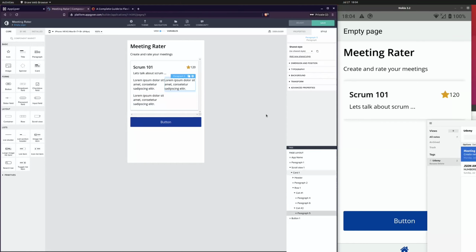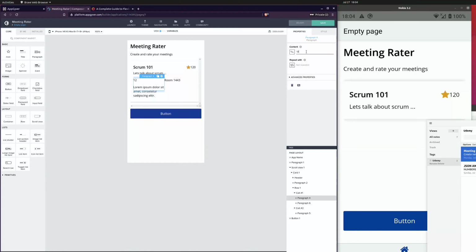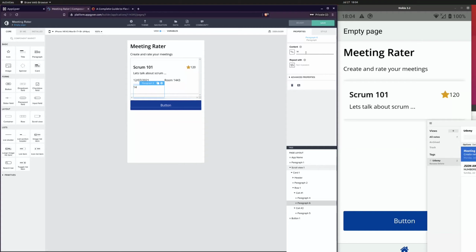So the right paragraph is the location, something like room 1443. Okay, and on the left side we have the date and then the time. This could be something like 12, 2021, and here we have the time, something like 2 o'clock. Okay, great.